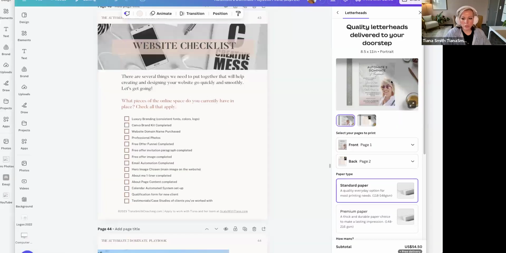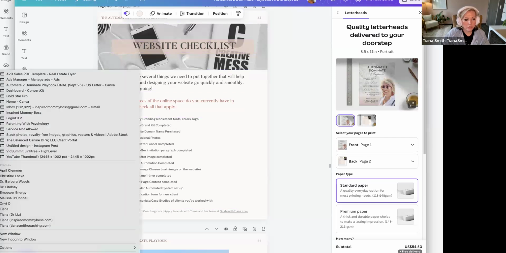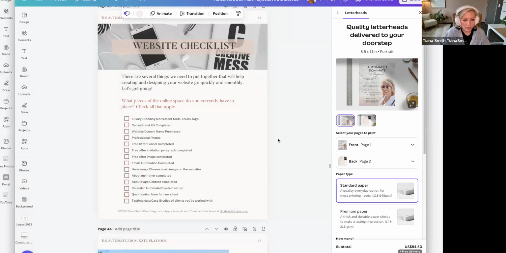I'm going to share a portion of my screen. This is the workbook, the Automate to Dominate playbook, and this is a website checklist in it. You can see that there needs to be luxury branding, consistent fonts and colors. So what I'm going to do is open up my client's website after this.